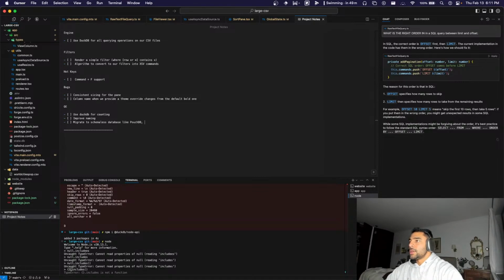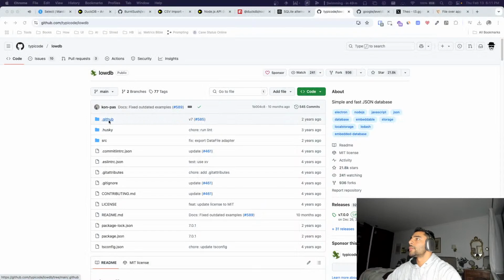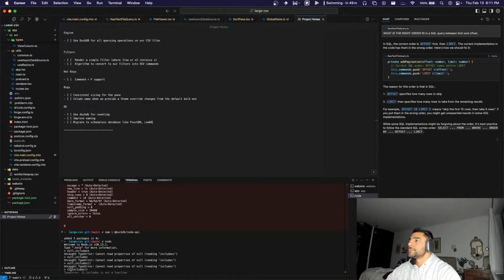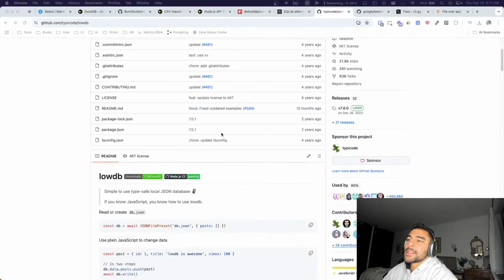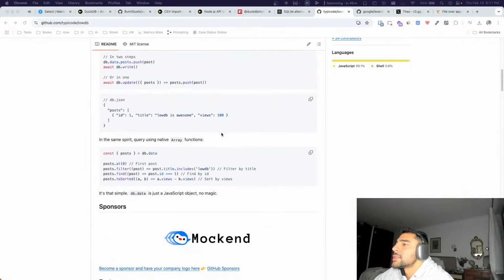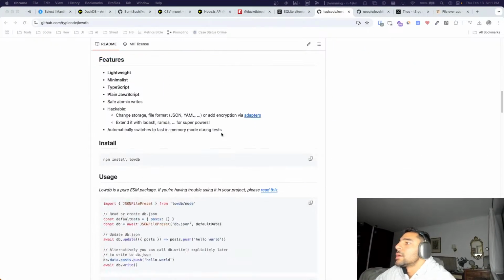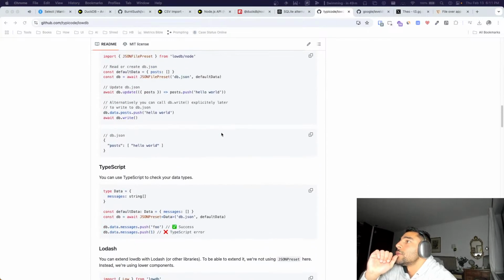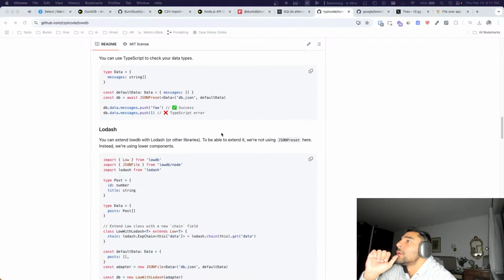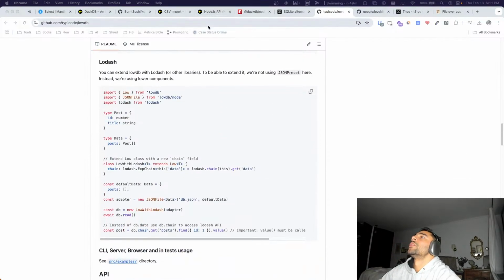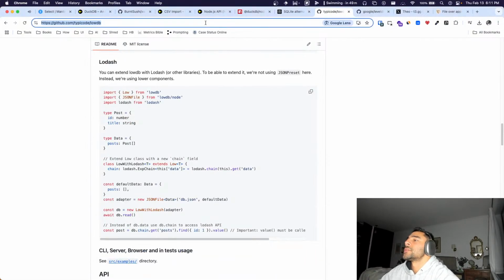Like PouchDB, like this one, LowDB. There has to be a database that writes to disk, because this thing is amazing, right? It's just going to be slow and it's going to have heavy writes. So let's see.